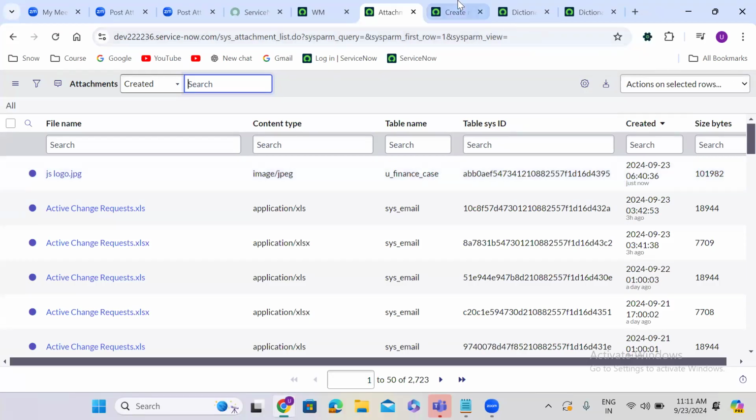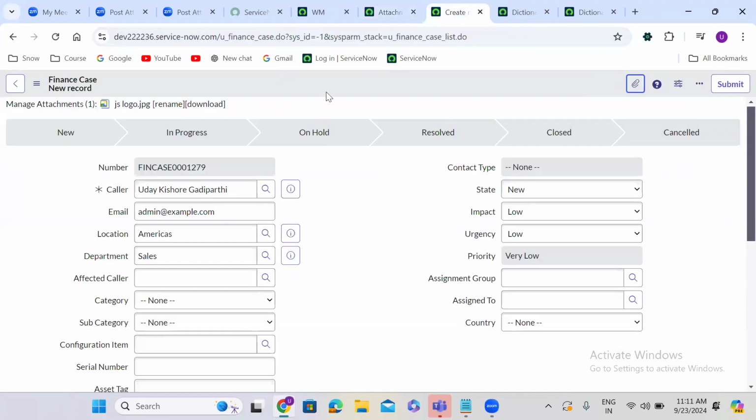So the requirement is whenever you try to submit the form, I have to check if the attachment is there or not. If the attachment is there, I have to submit the form. If the attachment is not there, I have to stop the form submission. To stop or allow the submission, we should write an onSubmit client script. Attachments are there in the server, right?